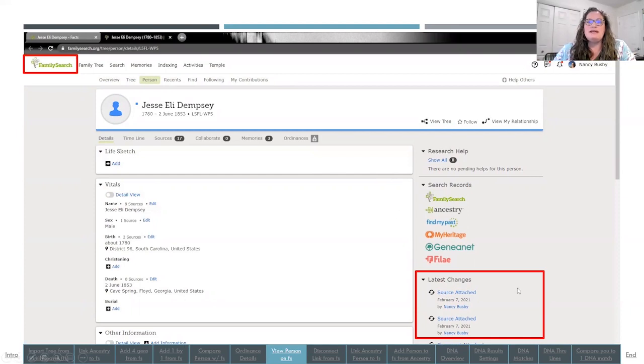I'd also want to point out that when we clicked on latest changes, when you're on a person's page in FamilySearch, those latest changes are on the right-hand side under some of the menu, latest changes. So any time you can see those in FamilySearch. And sometimes that's helpful to understand when you see information has changed. You can go there and find out why someone might have changed that information.